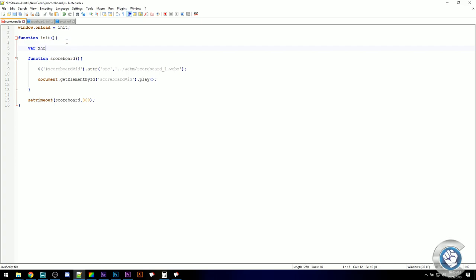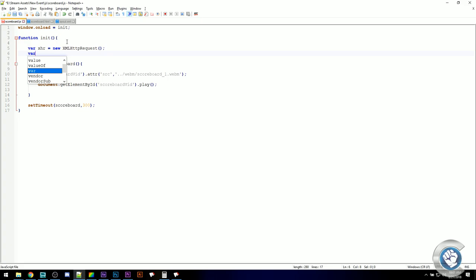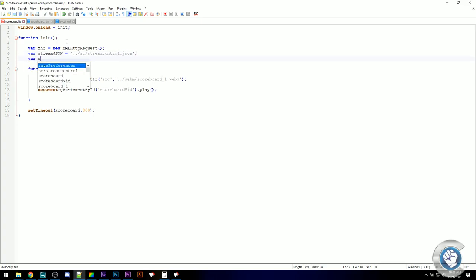So we're going to do a new XML HTTP request. What this is for is to pull the JSON file that we'll be reading from. Let's go ahead and also set a variable for that JSON file. We're going to make a variable SC object, which is basically just to hold the things that we pull from that JSON. So we're just going to create it for now.